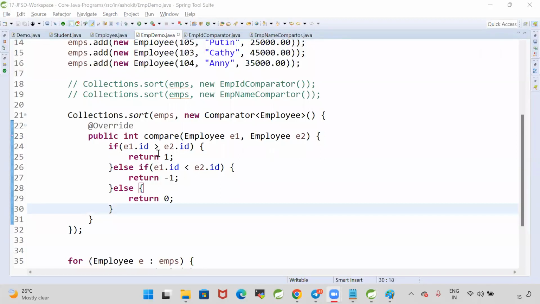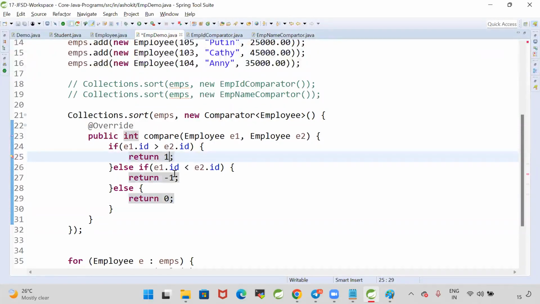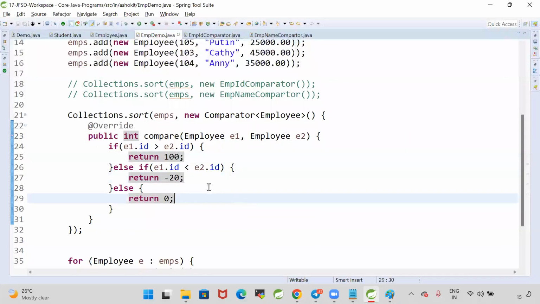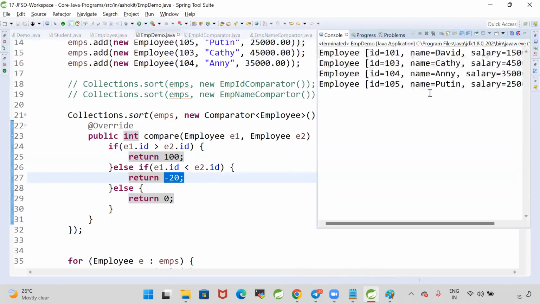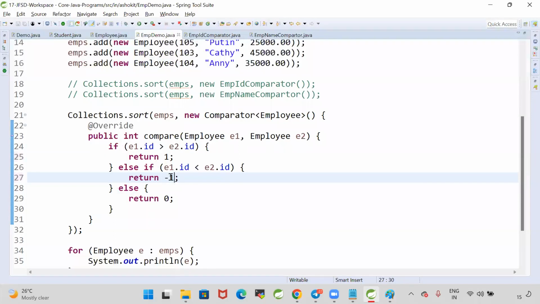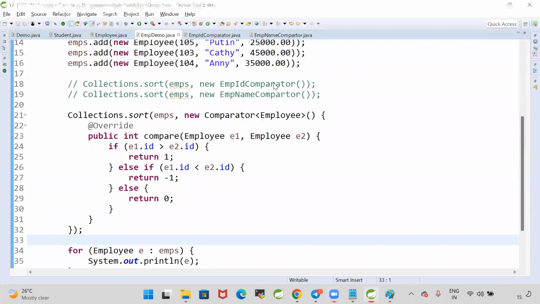Not only 1 and 0: here you can give any positive number, and here you can give any negative number. It is deciding the sorting based on positive and negative numbers. Not only one positive, you can give any positive number and any negative number, and the sorting is happening properly. Okay, guys. For the recommended way, I'm giving positive 1 and negative 1.